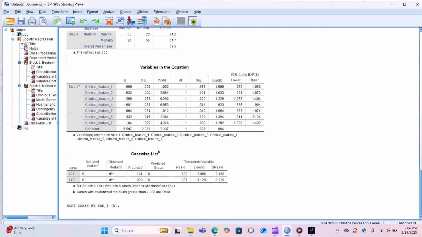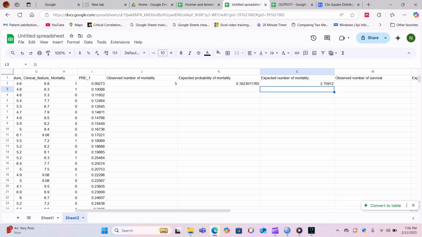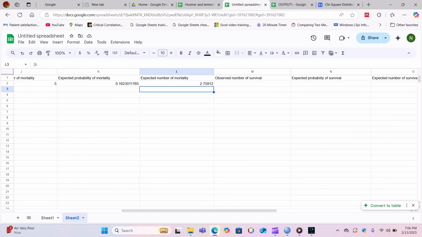We see that the observed number of mortality, which is 5, and the expected mortality, which is 2.759, are the same as the Hosmer and Lemeshow test in the SPSS output. So we have successfully calculated the observations for the first row. Now we will similarly calculate the expected probability of survival and expected number of survival in Google Sheet.